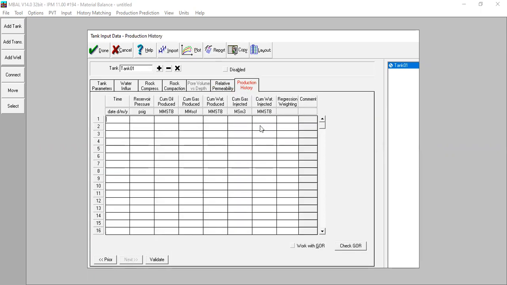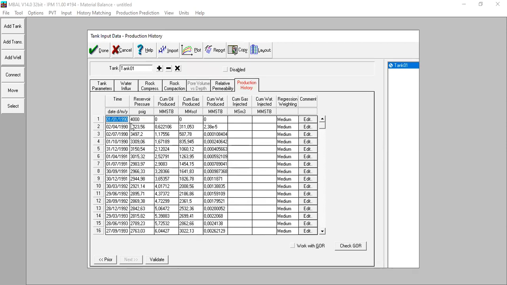And then I have production history, and I will copy my production history data from my spreadsheet and copy the data here. Data copied, right click, paste table. Okay. So I have the time, the reservoir pressure, cumulative oil, cumulative gas, and cumulative water produced. So far, so good. And let me check again for the unit for the cumulative gas produced. Okay, so it's already correct.